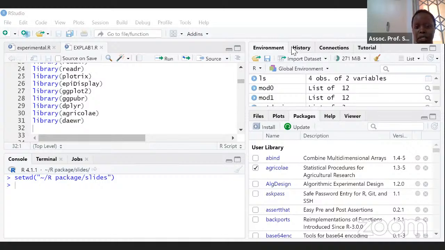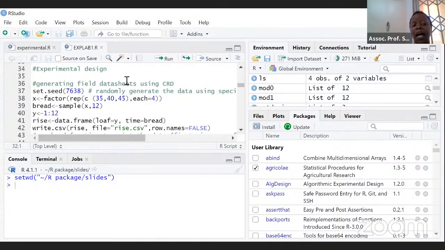Okay, so I'm going to start. We said we had an example in the PowerPoint, and this is where I've put the comment: experimental design, generating field datasheet using CRD. Are these notes visible, the ones written in the script? If the notes are visible, let's see yes. Okay, thank you very much.